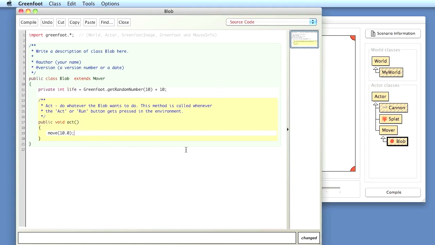And then I say here in the act method, I move forward, and then I decrement my life by 1. And I say if my life is down to 0, then it is time to disappear and turn into a splat. And doing that is quite easy. I just create a splat object. I say getWorld().addObject(new Splat(), ...), and the location where I put the splat is exactly my own location. So I take my own x and y coordinates as the location where I put the splat in.